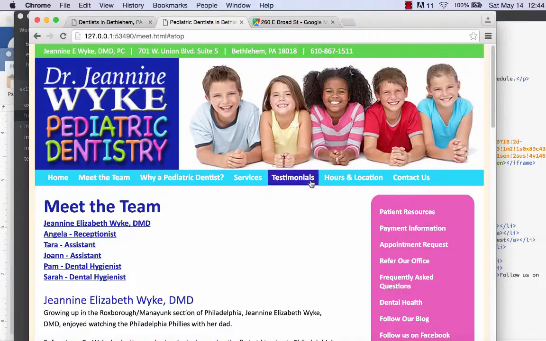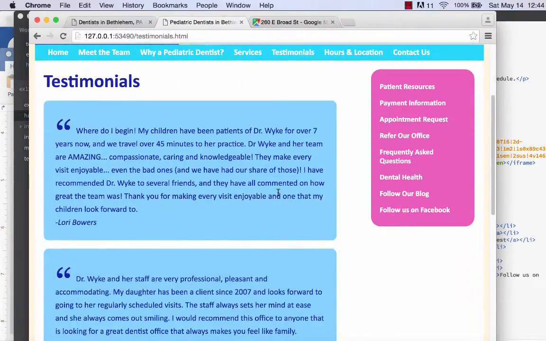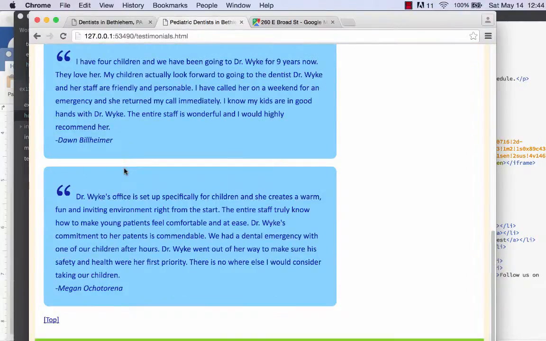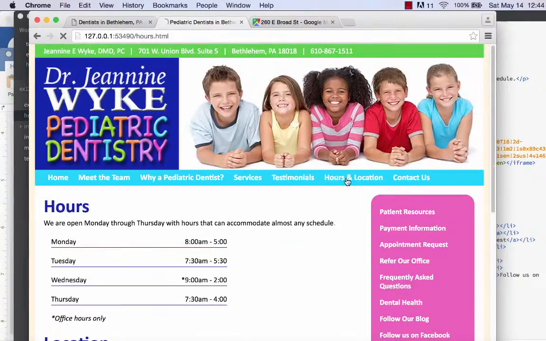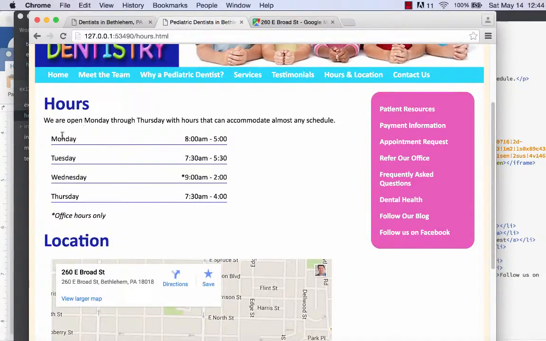We skipped services. We did testimonials, where we did a block quote, and we styled the inside of the block quote and the quotes themselves. We still had the top link down at the bottom, and it was all responsive. And the last thing we did was hours and location, where we did a section where we gave it a class with a bottom border. We indented it. We even made a span class so that we can align right within the same paragraph, which you could have used a table for as well.